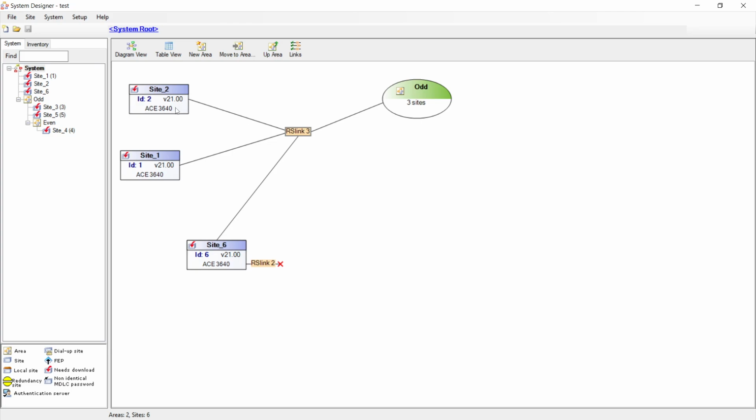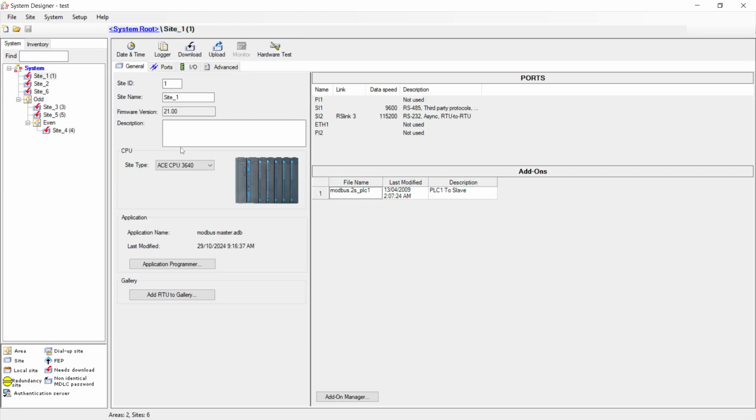So now we'll go to our site view, and site view is basically this: just right click on the site and go view, and here it is. It opens these tabs up. So we're going to have general, ports, I/O, and advanced. So general, as you can see, well, I think we've been here before. It basically just shows site ID, site name, description. That's optional. Site name is optional, of course.